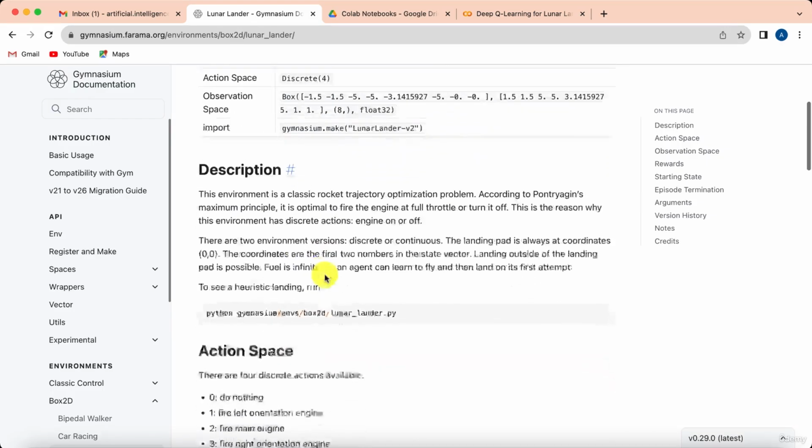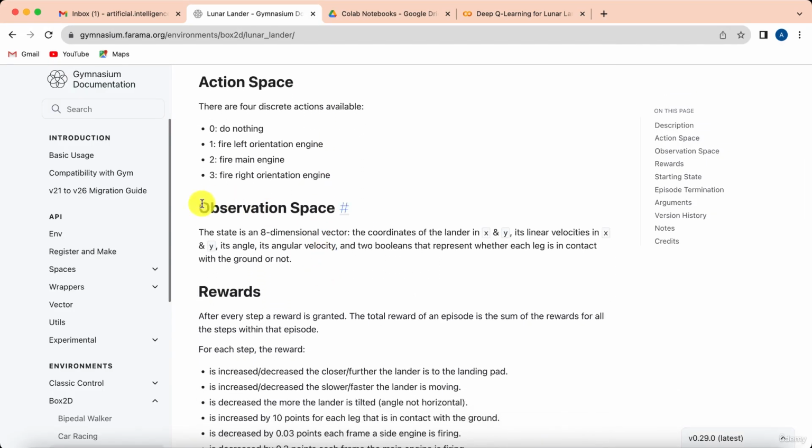And then for the input, let's see a better description here of the observation space. As you can see, the input state is an 8-dimensional vector, which are the coordinates of the lander in x and y, then its linear velocities in x and y, so that's its speed vector basically, but we also have its angle, then its angular velocity, and 2 booleans that represent whether each leg is in contact with the ground or not. All right, so that's the whole observation space, an 8-dimensional vector describing at each time step the state of the AI, the agent.